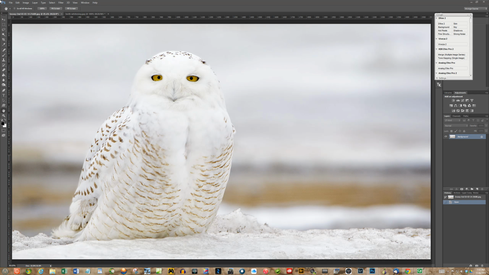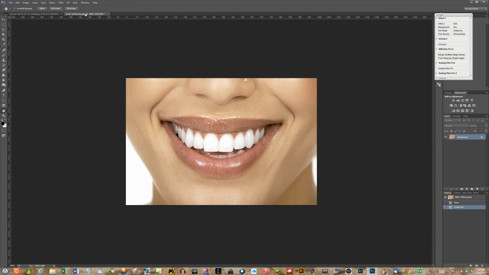This is going to be a Layers video: Add a Smile to a Snowy Owl. On the right hand side here, I have my Layers panel open. If yours is not, you can go to Window and select Layers, and it'll open on the right hand side there. I have two images open here. I have the Snowy Owl, and I have a smile that I stole from the web.